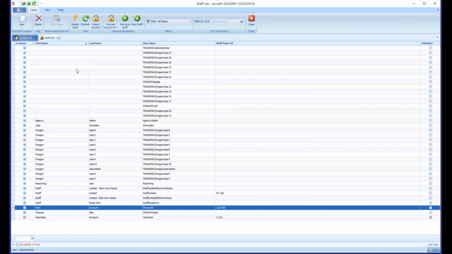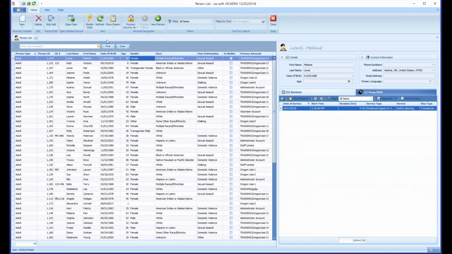So that's the ultimate process for setting up your staff accounts. There is documentation on this on our documentation website, and if you have any issues setting up staff accounts, our support team will be happy to help. Once I close out of here and go back to my person list, my staff accounts are all created.